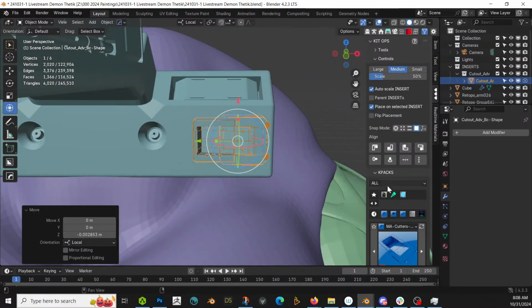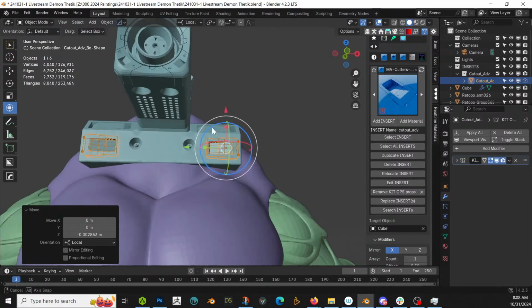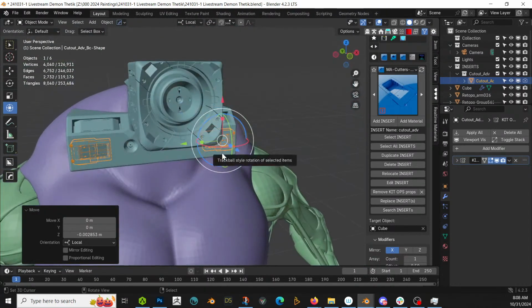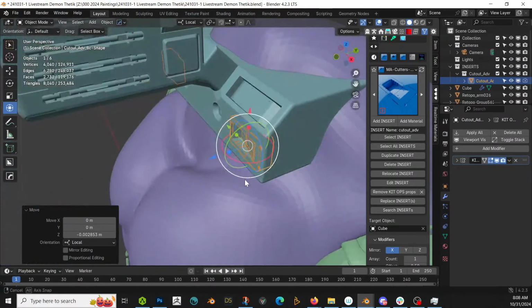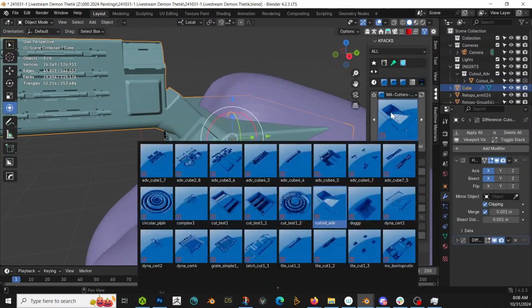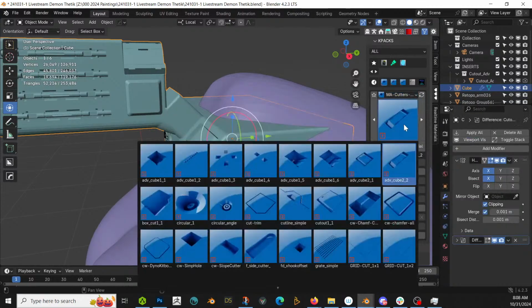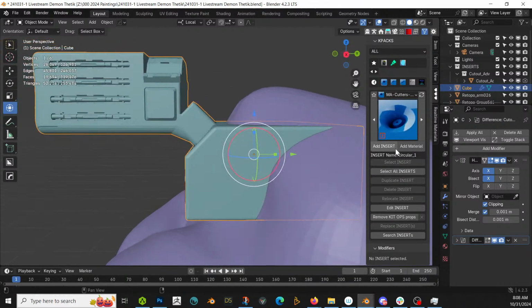Sure. Mirror it. Yeah. The more of this stuff we do, the harder it is to do random flow on these panels. So we just got to remember that. Go back to simple cutters again, and actually just grab our circular cut thing again. I think you do that.